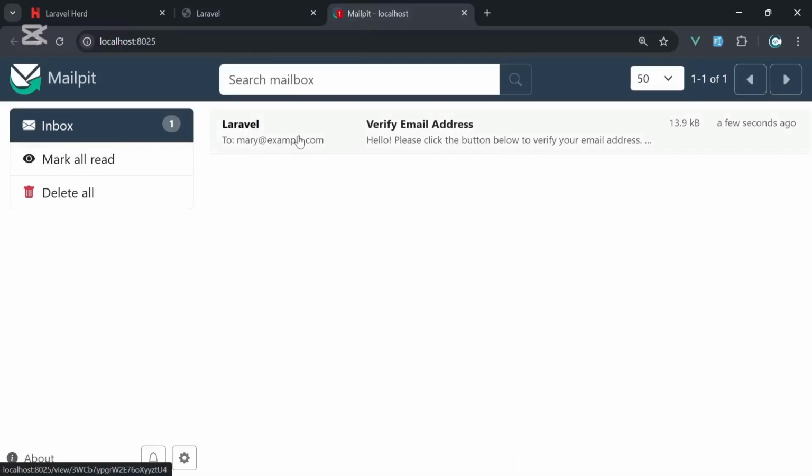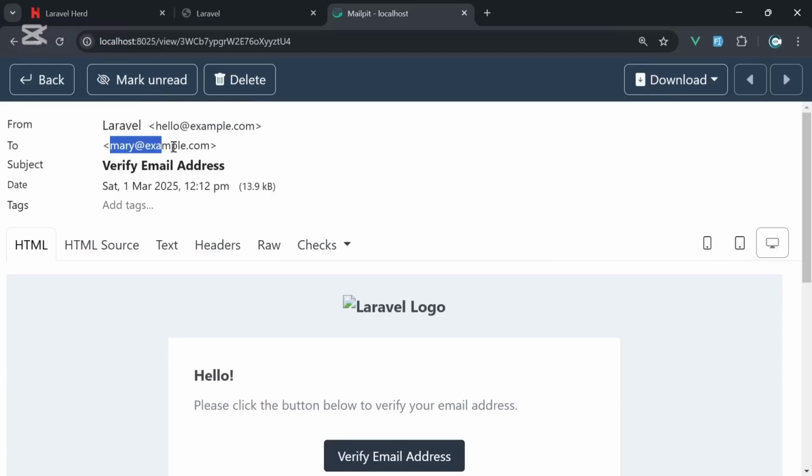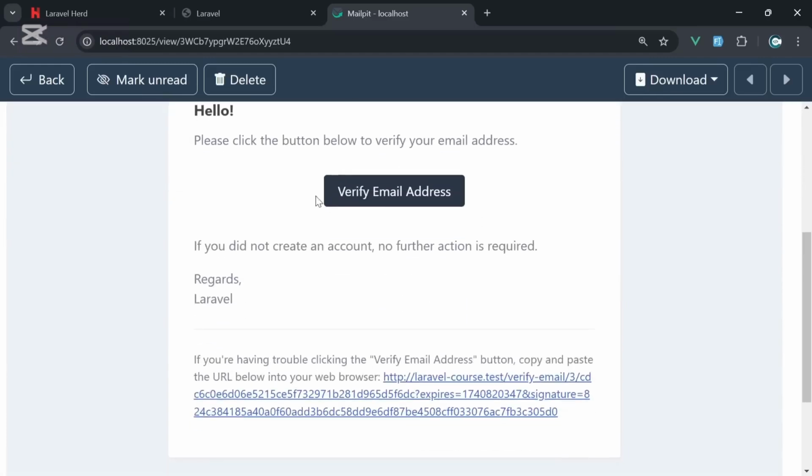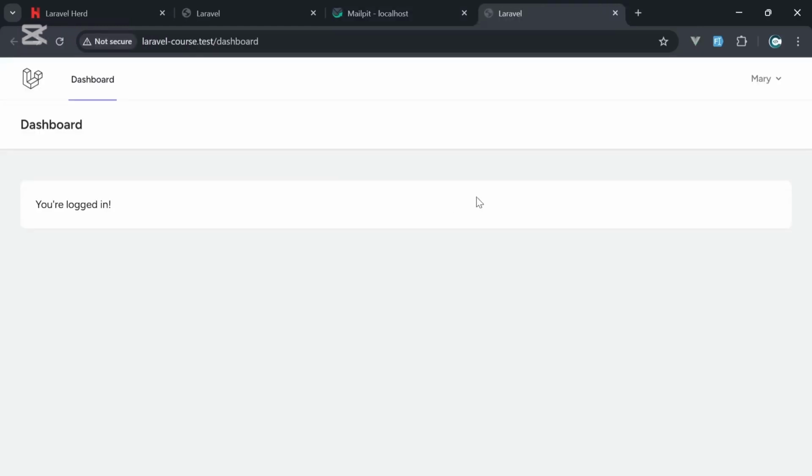If we come right here, we see this email. Verify your email address, and this is sent to Mary@example.com. This is the subject, and as you see, this is the email. Nice looking email. Click on this verify email, and now Mary is also authenticated inside the system and verified. And this is pretty cool.